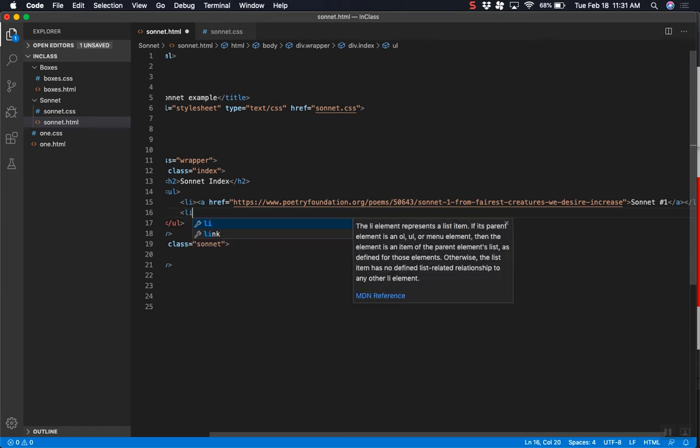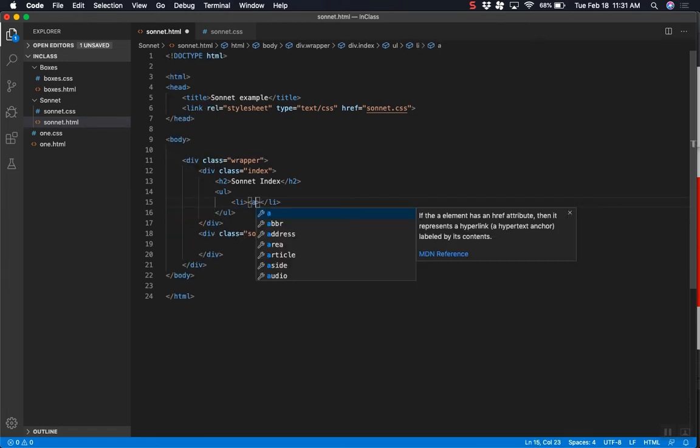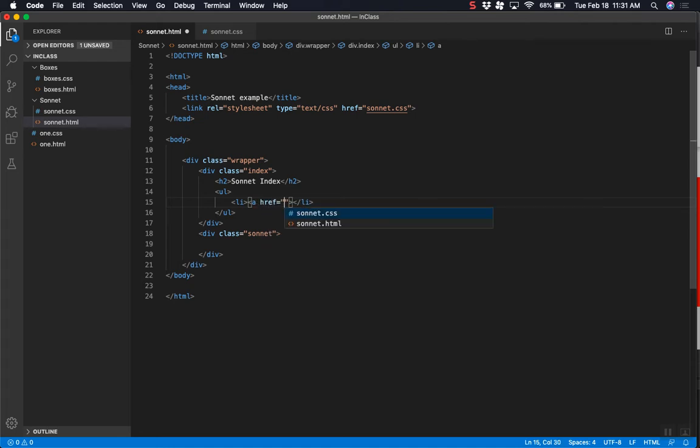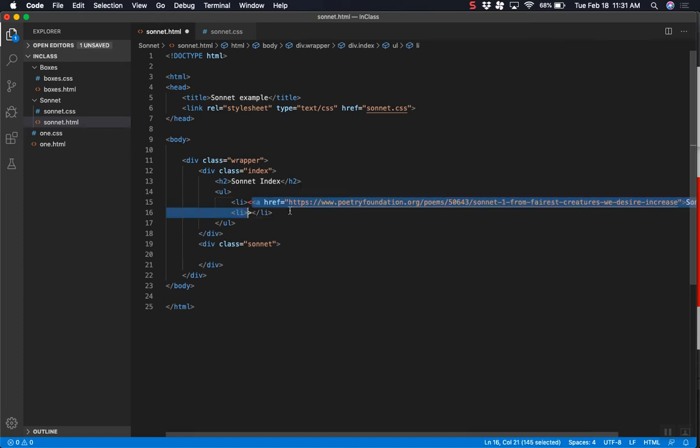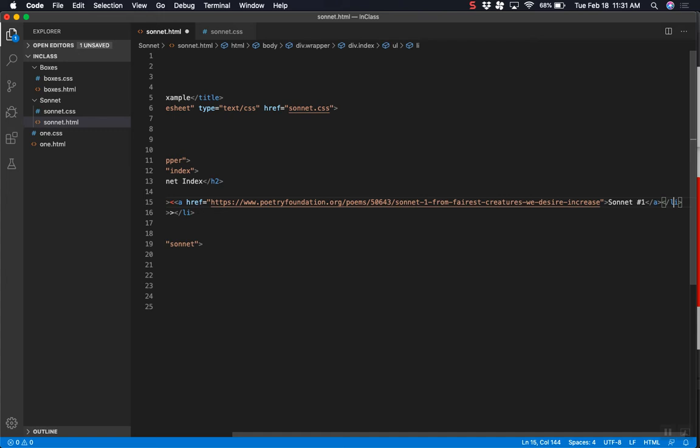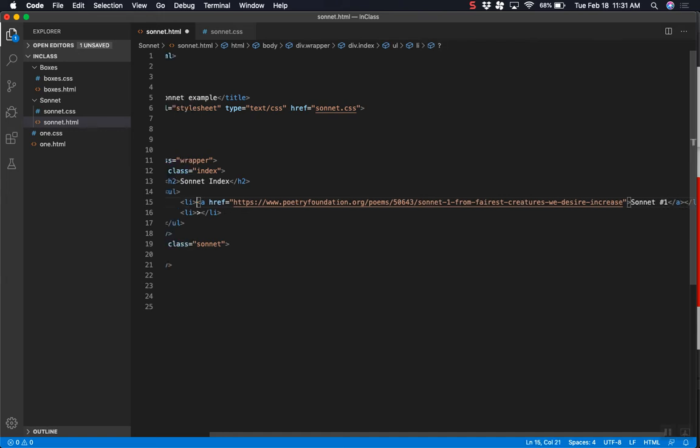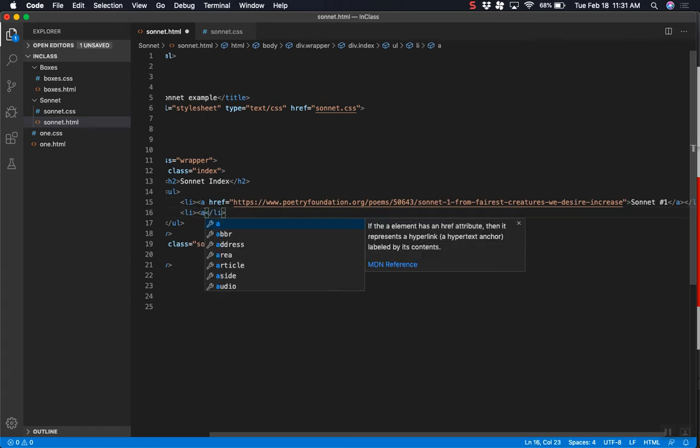Actually, I can do another one here. And I can do an A. Here, if I do an href here, if I put in just the hashtag sign or the pound sign, whoops, what did I do? I deleted my. I've got a red here. I've got an extra angle bracket. Okay. So here, if I put in a link here, and this will be linked to sonnet 2.